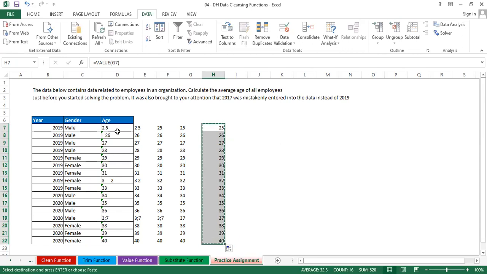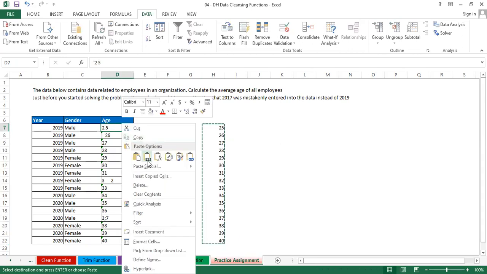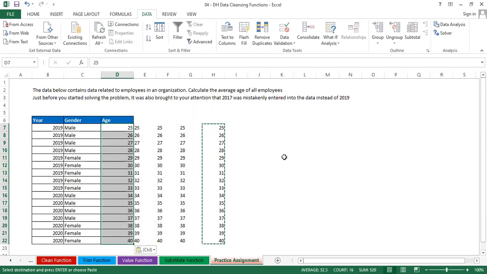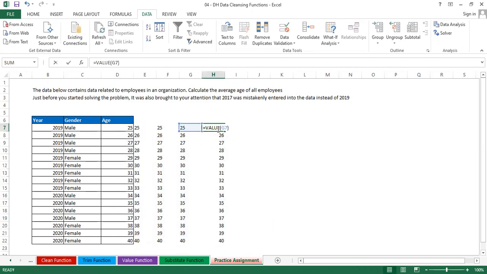And we can copy it and then go back and replace as value. And we are good to go. So I just converted it back to value, and then we go back and paste as value. I converted it to value, so it aligns to the right, using the function value: equal to value, open bracket, G7, then close bracket.